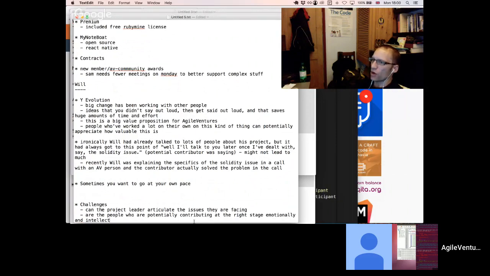So we've got a lot of different people in the Agile Ventures community, and when I say intellectually ready, I just mean, it's not like they're not smart or whatever. It's just, have you got enough experience in the right subset of areas that you feel emotionally safe trying to tackle a problem that someone has presented?